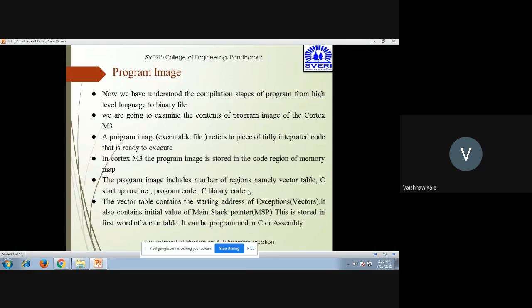Okay, so this is what happens with the program image. We have seen what the program image or .executable file looks like. Now we have to understand the compilation stages of a program from high level language to the binary file.